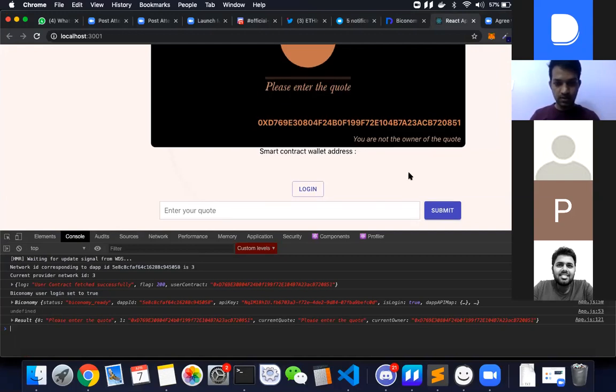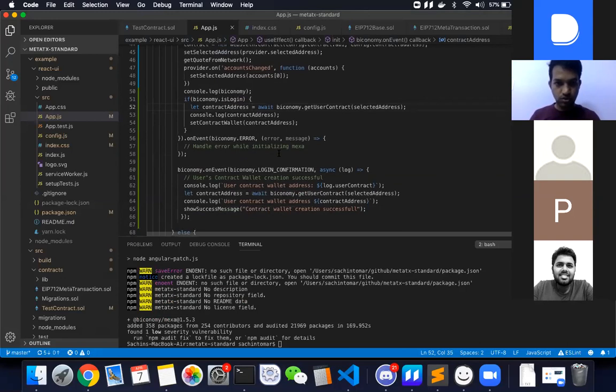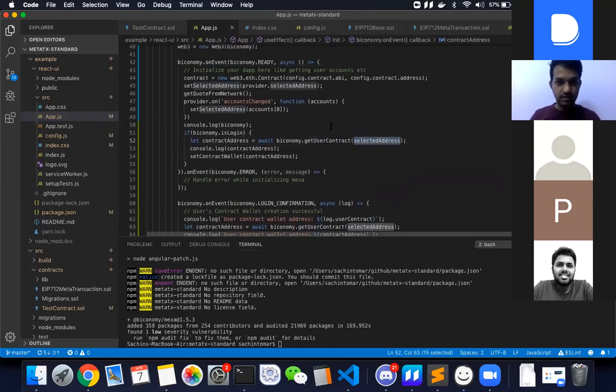Coming inside it, Biconomy. What's the selected address? I think it's React's problem. It is not able to modify this variable right away because it does it in an async process. So we have to get this from the property.